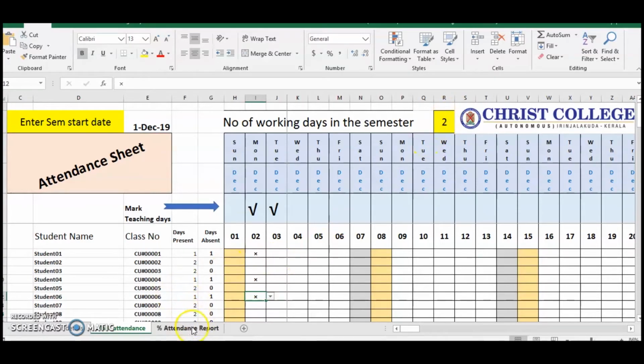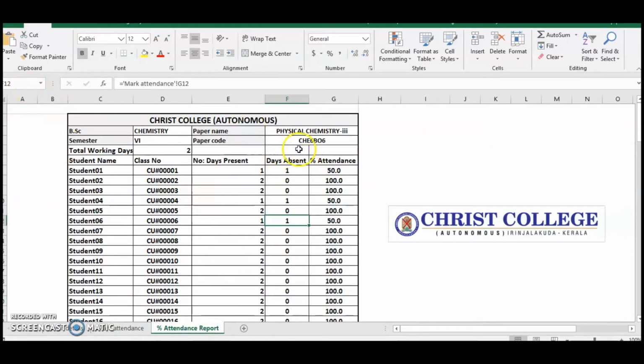Now let us go to the percentage attendance report. Here whatever I have entered in the first and second sheet will reflect. Christ College, BSc Chemistry, semester 6, paper name and paper code are there, and the first student has number of days present 1 and days absent 1, and his percentage attendance is 50. Student 2 has number of days present 2, he is not at all absent, so his percentage attendance is 100, and like that you will get the details.